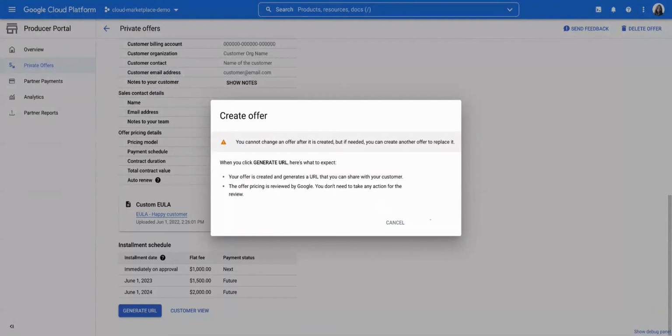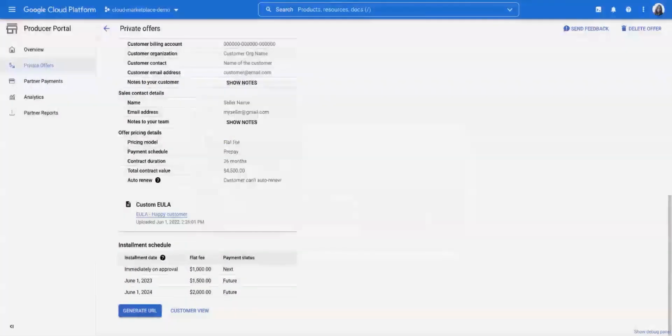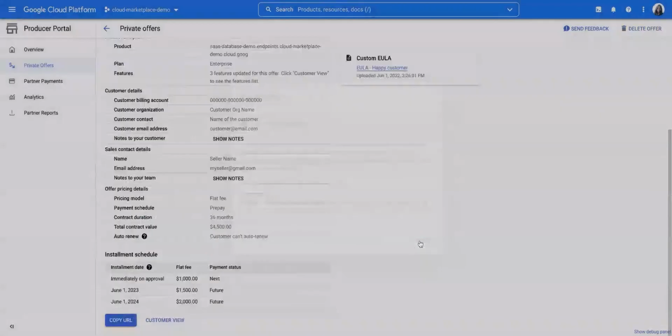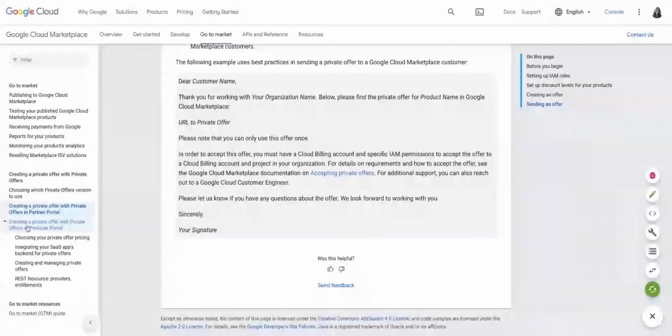Once you click Generate URL, you can copy and paste it into an email to your customer so they can easily access it directly. We provide an example message you can use for inspiration in our Sending an Offer documentation, which we'll also link to in the description.